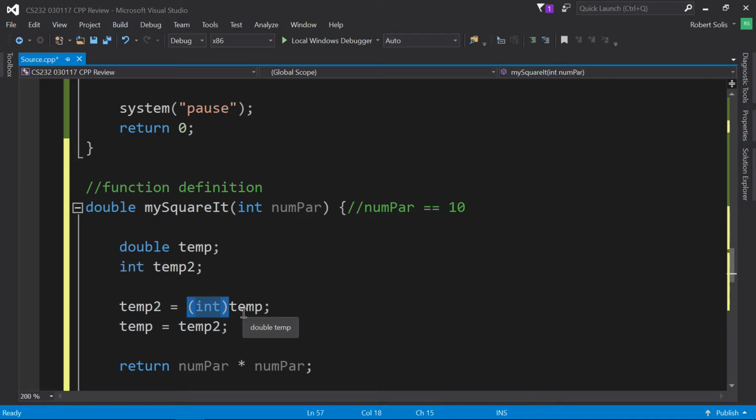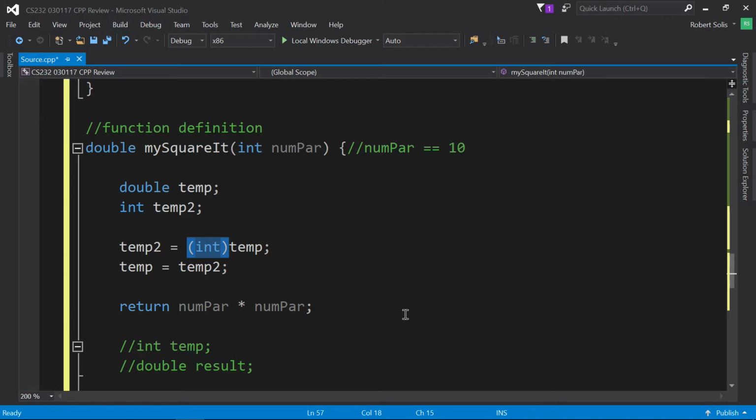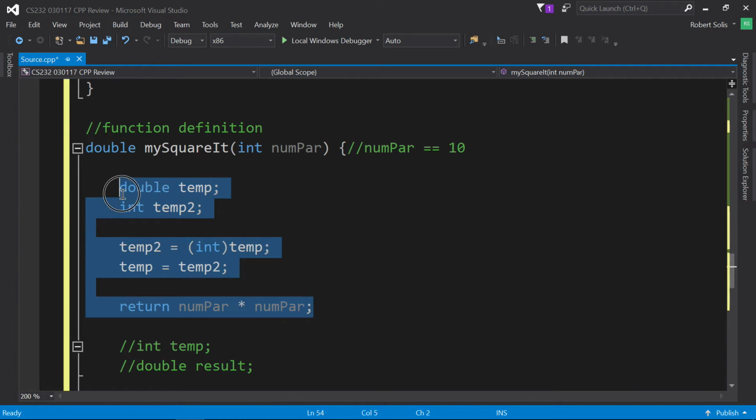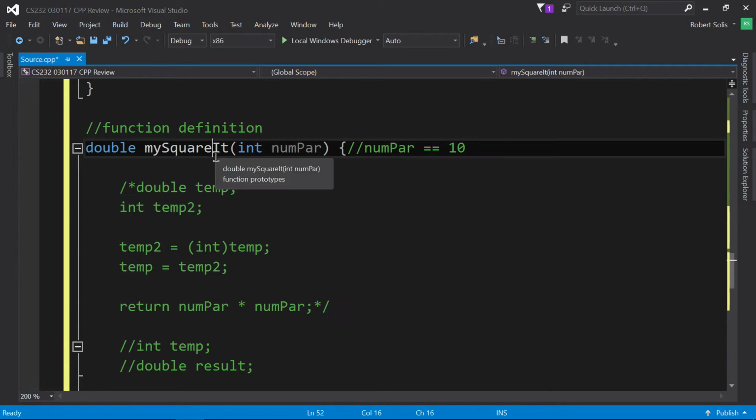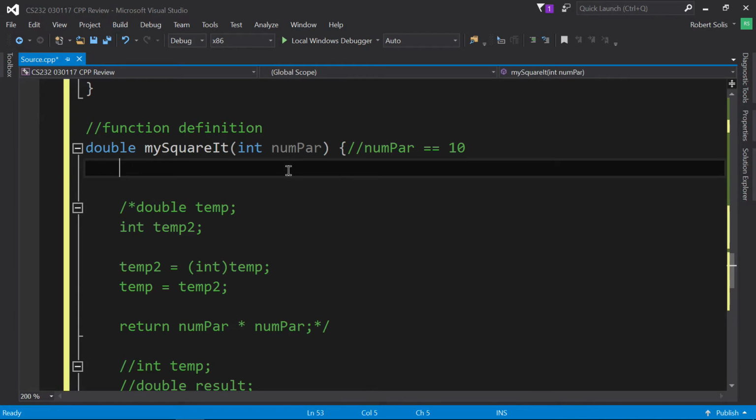So promotion always occurs. Demotion does not occur. You forcibly have to do that. Okay. All right. I don't like this. Why don't I try something else? So let me go ahead and take all this. Well, it's not that I don't like it. I just want to show you something else that we can do. Return, and let's see here.